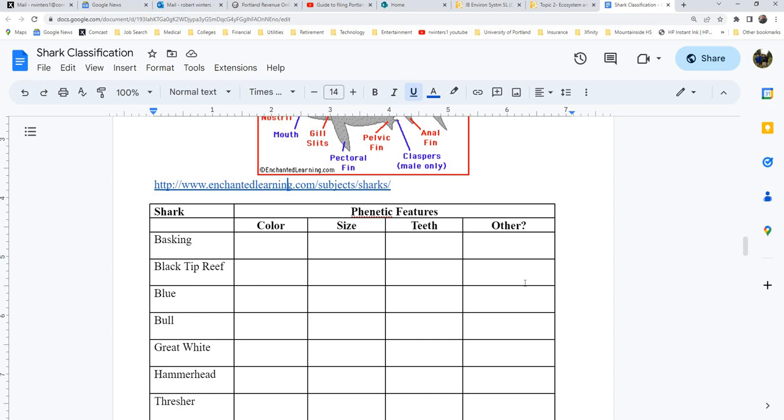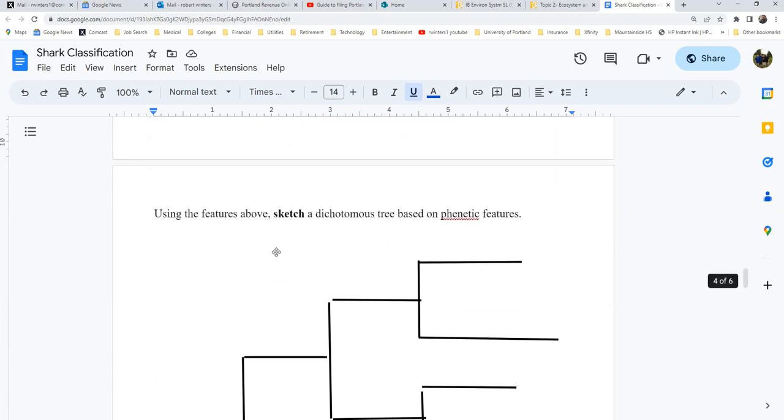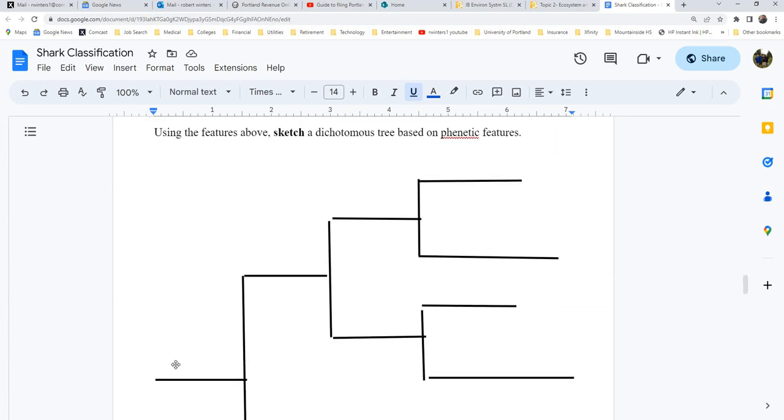What we want to look for here, though, is traits that don't change all that much, right? So you have to be careful about it because sharks have variation like anything else. And the other thing, when you put together your dichotomous tree here, start with the bigger questions first, and then go ahead and distinguish between them.